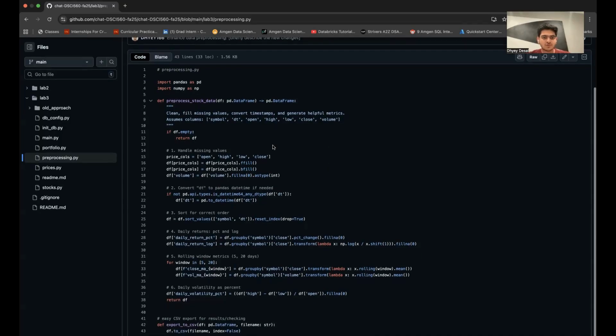The first thing that we do is handle missing values. We do this because financial data can have gaps due to market holidays or reporting issues. So all price columns like open, high, low, and close are forward filled and then backward filled to plug in any remaining gaps at the start of the series.